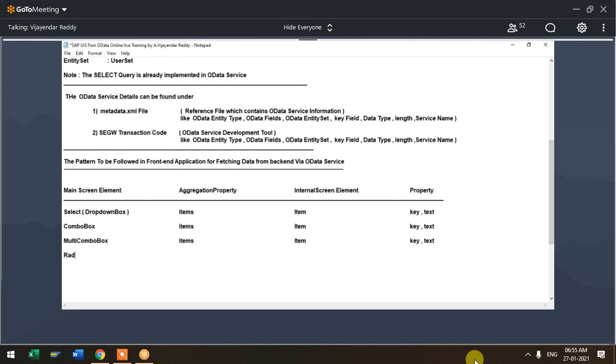Similarly, we have used radio button group. We have used radio button group as a main screen element. And it contains buttons as aggregation property. You can find all these things in the documentation, but this table will help you. So radio button group contains buttons as aggregation property, and internal screen element you can use radio button. And the property here you can use is text property for radio button.